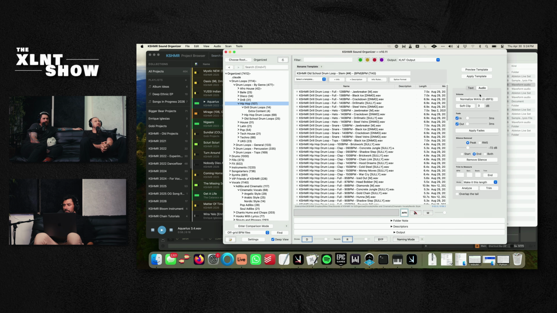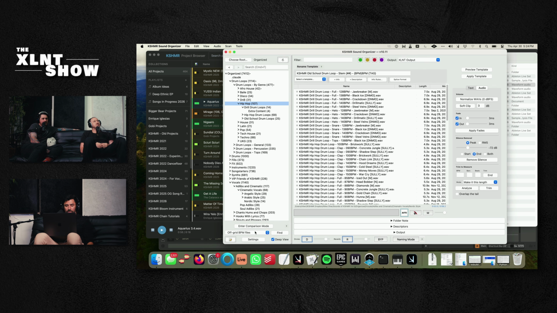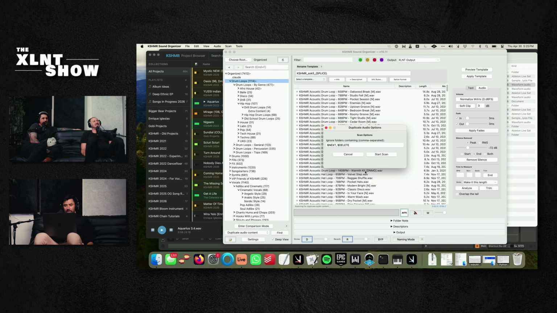Do you have a dupe checker, too? Yeah, we have a dupe checker, to make sure you don't have any duplicates in yours, because that happens sometimes. Duplicate audio content. If we wanted to scan the whole thing, it'd be a little bit heavy. That's why I'm not clicking on the full folder. But let's just click on drum loops. There's only 1,100 drum loops. Let's say find duplicate audio content. And these are folders we want to ignore. These are internal folders, next, delete, and stuff. But let's just say start scan. And it should say nothing.